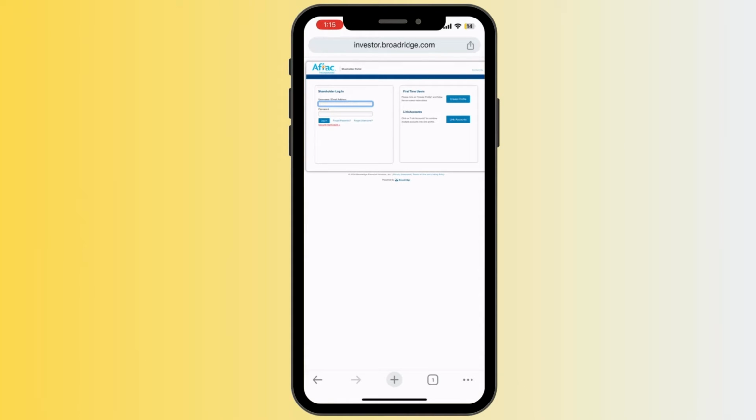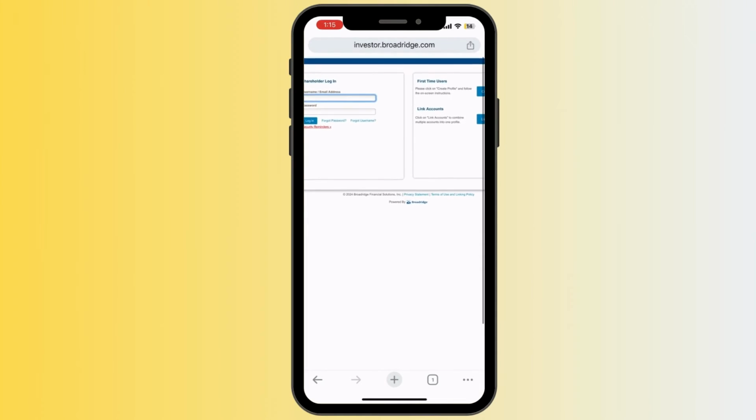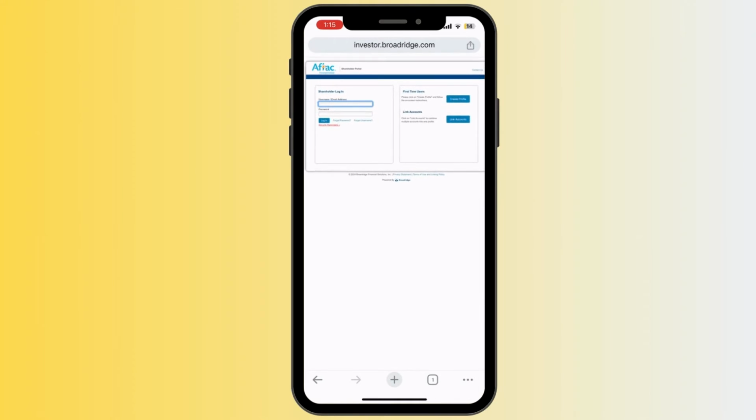Now, if you are a first time user of Aflac stock, please click on the create profile button and follow the instructions. And if you want to link accounts on Aflac stock, you can combine multiple accounts into one profile as well. If you forget your username or password, you can recover by clicking the forgot password or forgot username button.